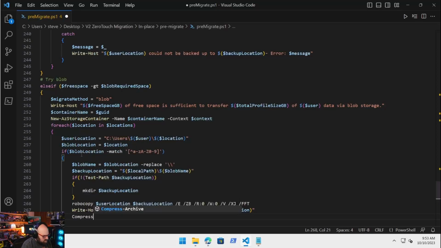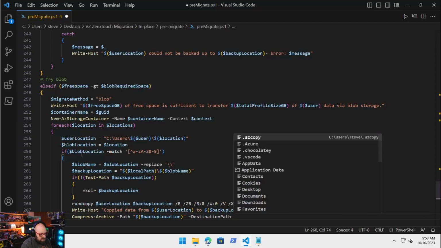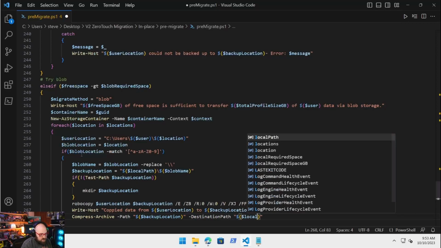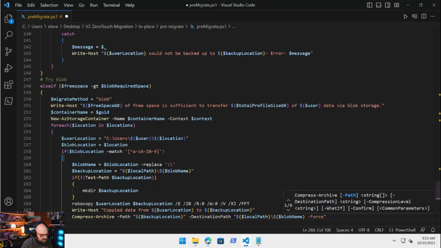So Compress-Archive, path is backup location. And our destination, right? The destination is going to be the root of the local path and the blob name. And that'll be nice and zipped up for us right there.